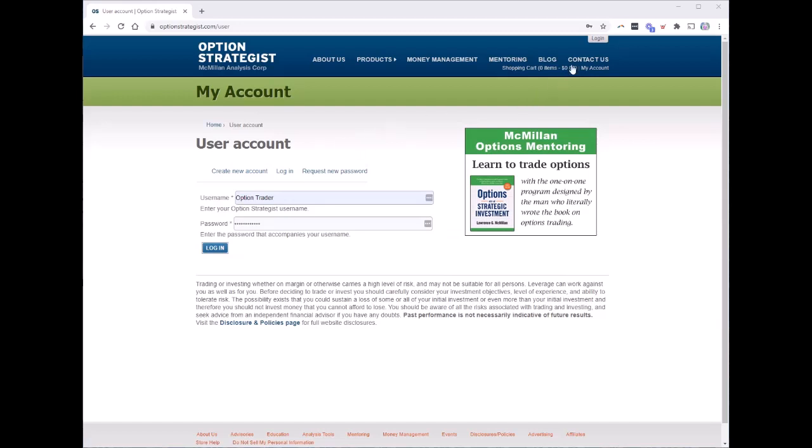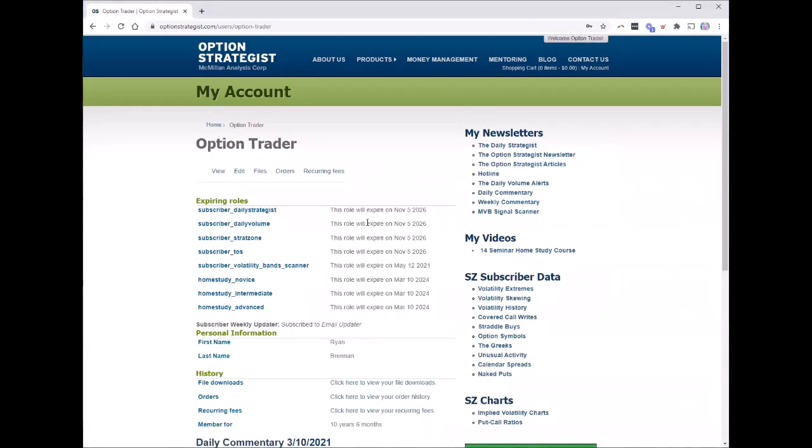To do so, click the Login button at the top right corner of the screen, and you will be brought to the login page. Enter in your username and password and click Login. Now you will be in the My Account section of the website.